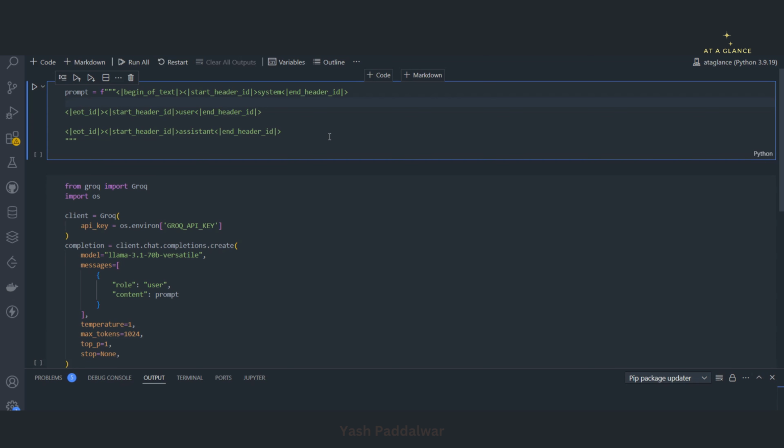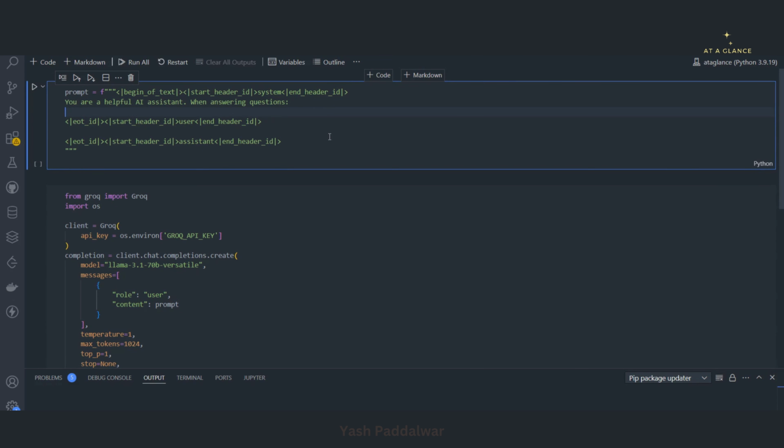So let's start. You are a helpful AI assistant when answering questions. Now here we'll be defining the thinking steps. We can define them with the help of bullet points. So let's do that. First, carefully read the provided context. This has to be the very first task for the LLM, to read the provided context, because at the end the LLM will have to retrieve the answer from the given context.